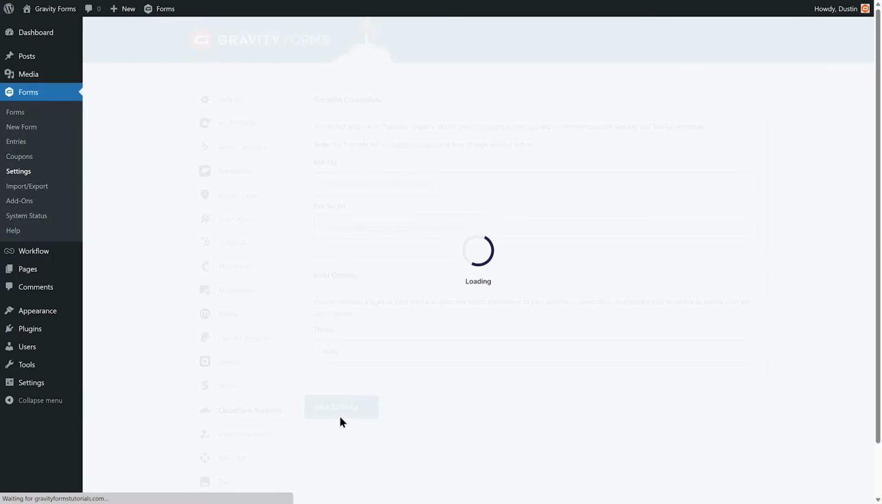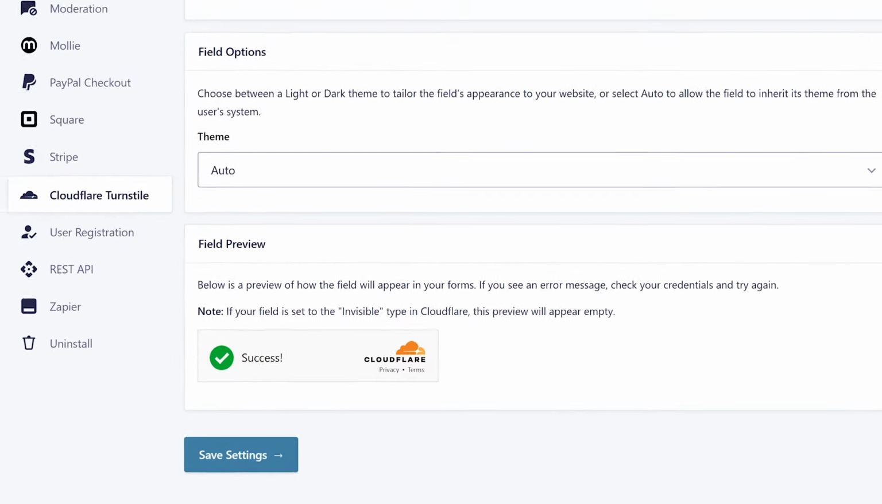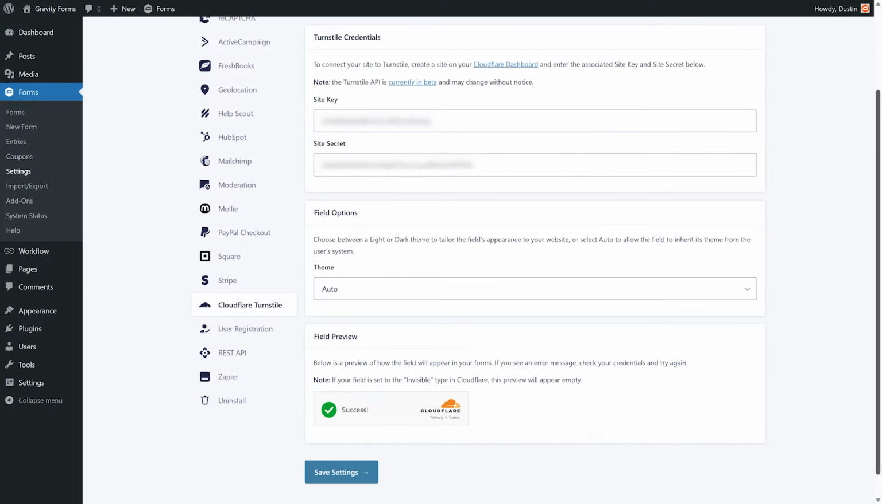After you save your settings, you'll be given a field preview that will allow you to see how the Cloudflare Turnstile field will appear on your forms. Please note that if your field is set to the invisible type in Cloudflare, the preview will appear empty. At this point, your WordPress site will be connected to Cloudflare Turnstile and you will be ready to add the Turnstile field to any form you want to protect.